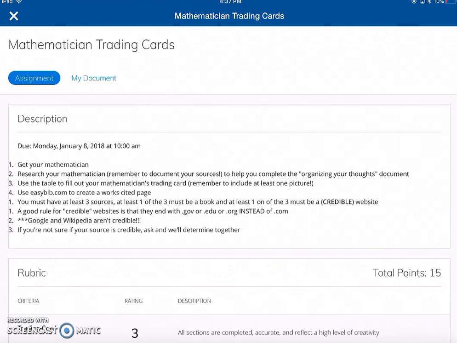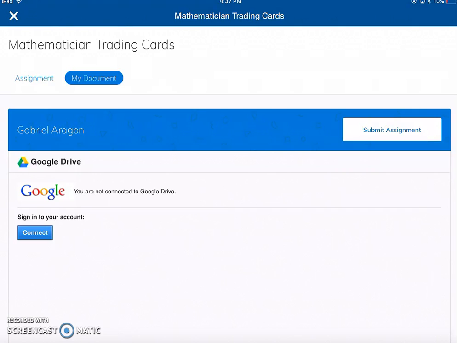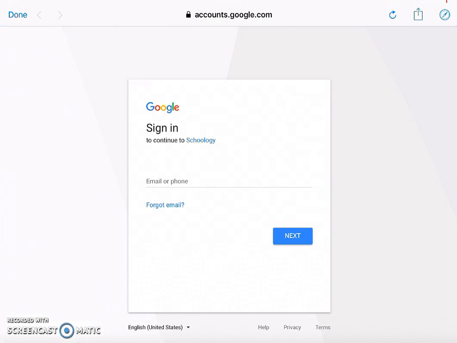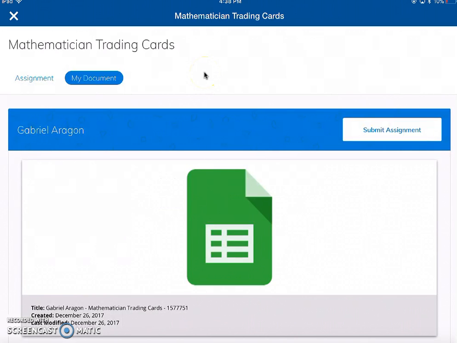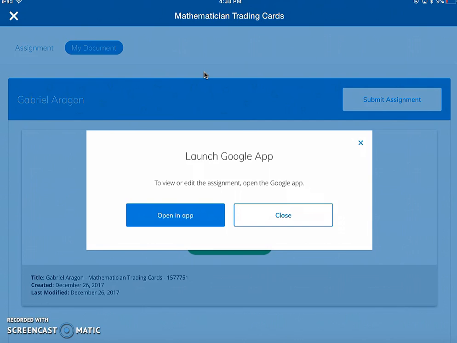To go ahead and create your table, you're going to press My Document, and you're going to press Connect. You need to sign in to your Google account. Once you're signed in, it will take you to this page. What we're going to do is press the big green button right in the middle. You have to have Google Spreadsheets already downloaded. If you don't already have it, you need to download it via self-service before you press this link. So I'm going to click it, and we're going to open it in the app.